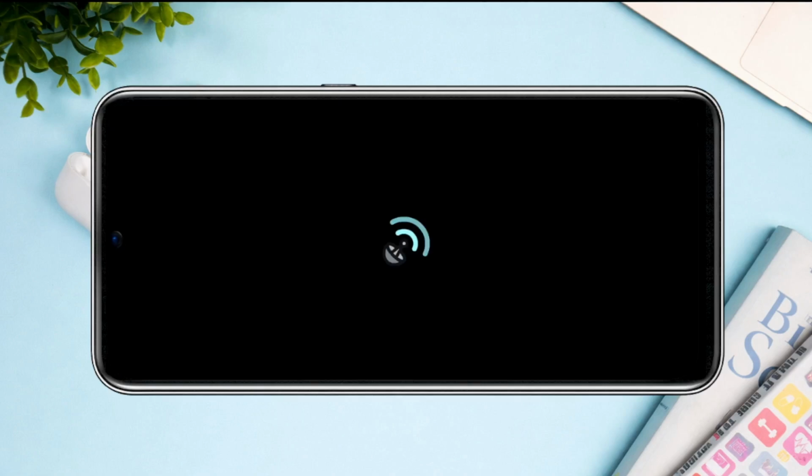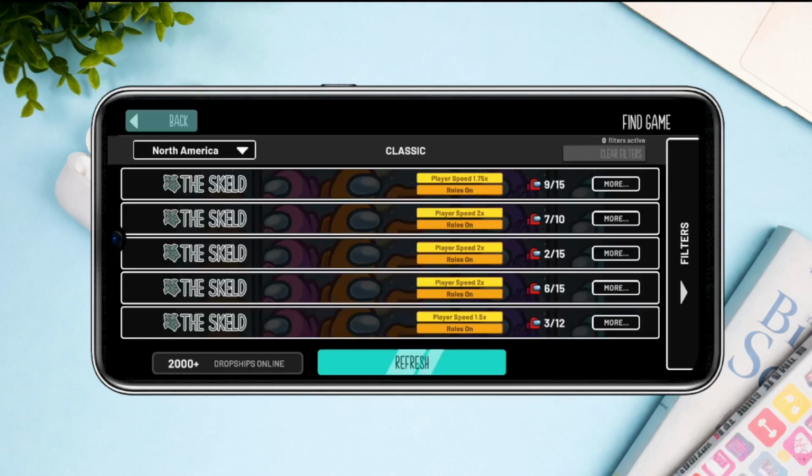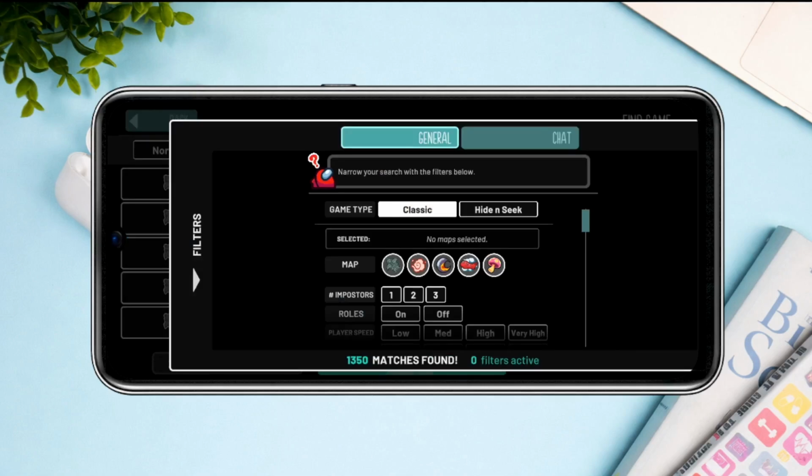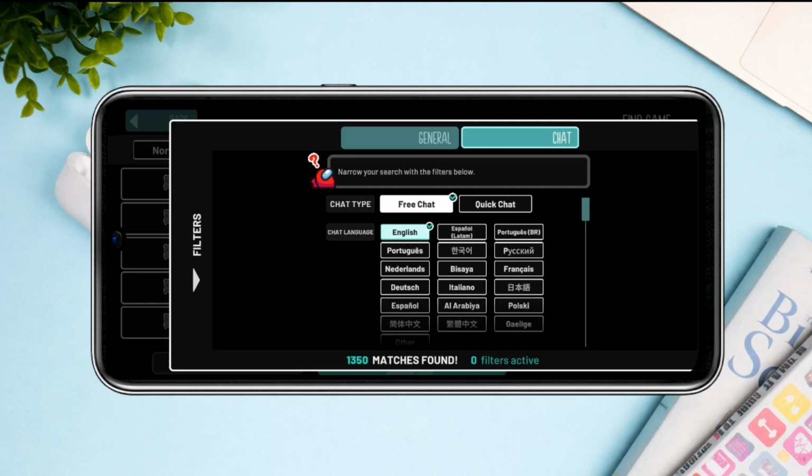all you have to do next is to access the filters option that is on your right side. Tap on that, and then from here, switch from general into chat. So as you can see under chat type, you should be able to see free chat and quick chat.